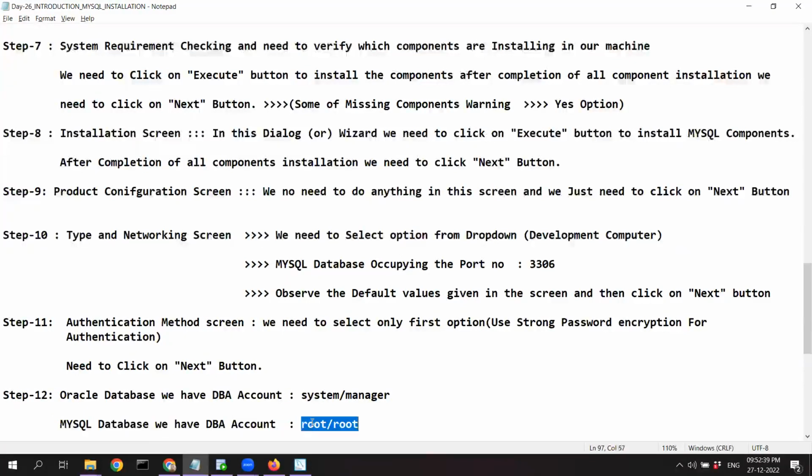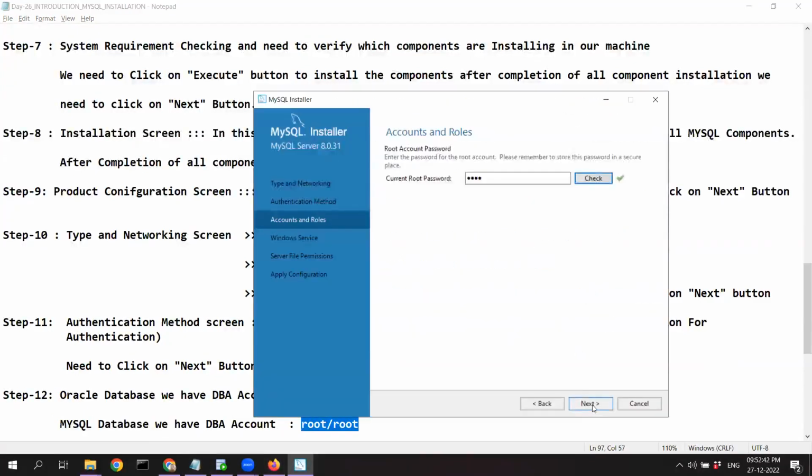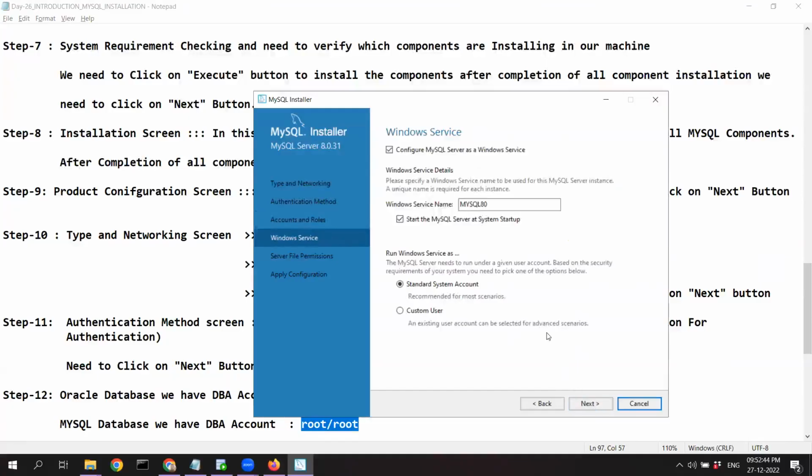The username and password is what? The DBA root and root. Just click on the next, sir. See, sir, this is the Windows service name, which is going to be MySQL80. This is the service name it is going to install, sir.